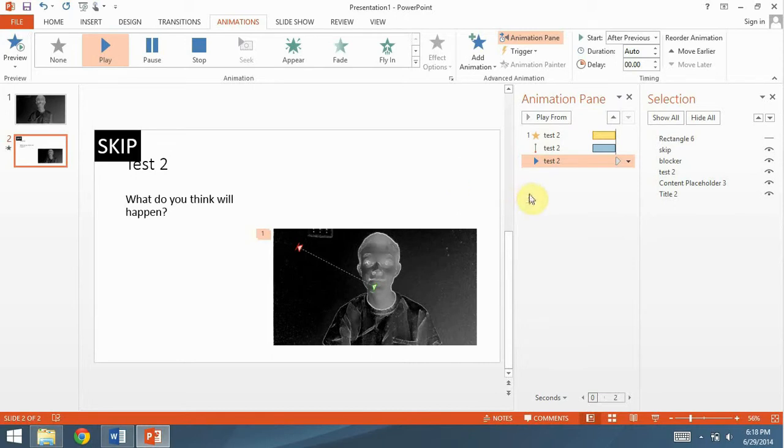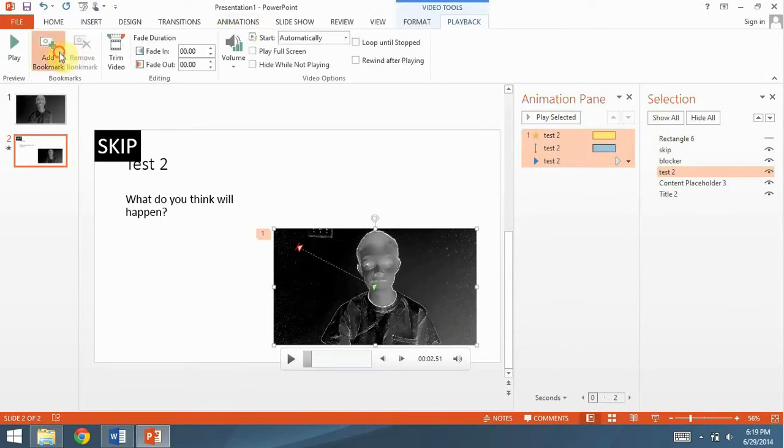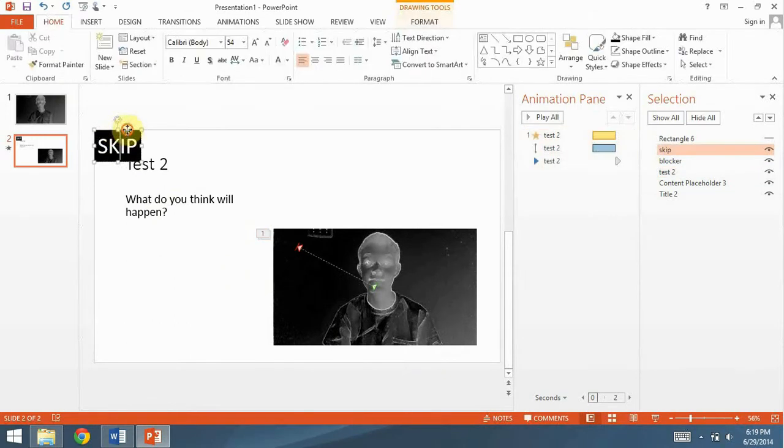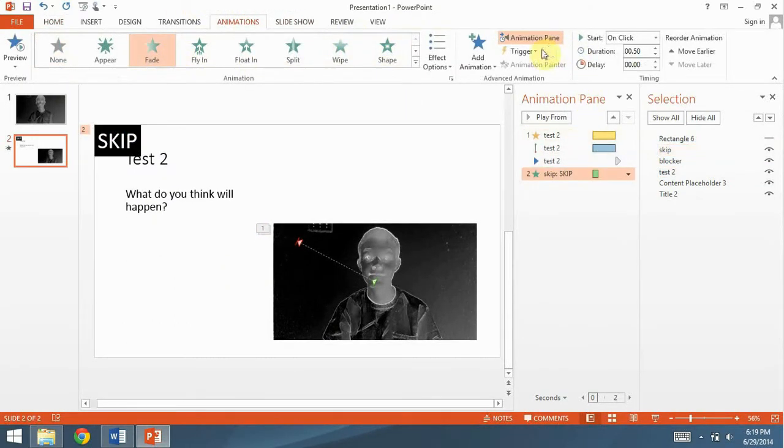Next I'll need the skip button to appear, so I'll add in a bookmark right as things start to get boring. Then I'll give the skip button an animation, specifically a fade-in animation, and I'll set the trigger to bookmark 1. By the way, these bookmarks are named after the order they were created, not the order they're in the video. I just happened to create the bookmarks in the correct order.